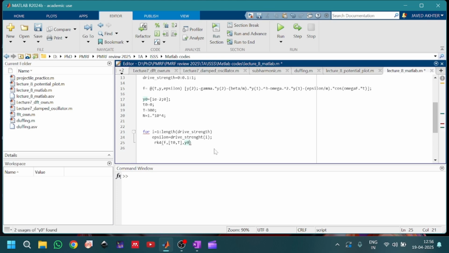So let me write it here. In the function we are giving this equation. Then we are giving this time range. We are also giving the initial position and velocity. Then n is also needed. Then epsilon you also have to specify, and then what it should give me as output.